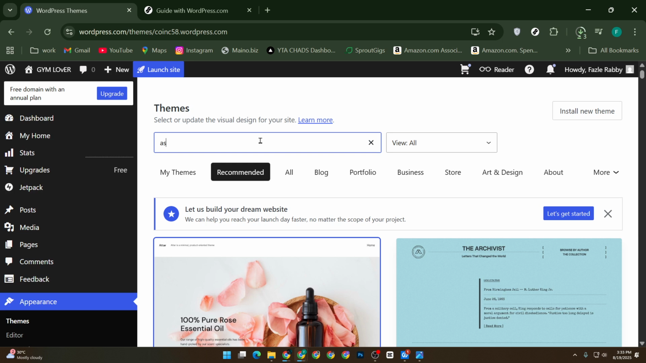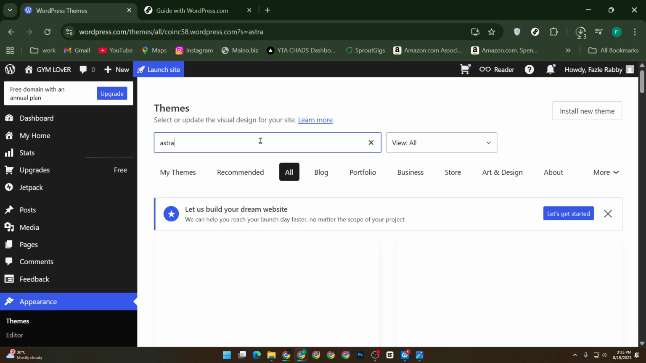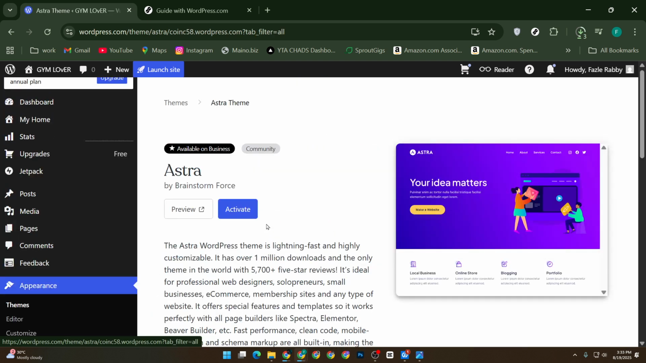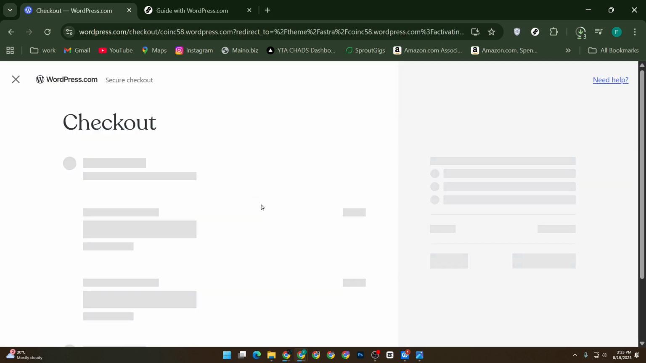Astra is a popular choice because it's lightweight, fast, and highly customizable, making it perfect for a wide range of website types. Once you locate Astra in the theme library, go ahead and click Activate to set it as your site's theme. With the Astra theme activated, it's time to personalize it to fit your style.